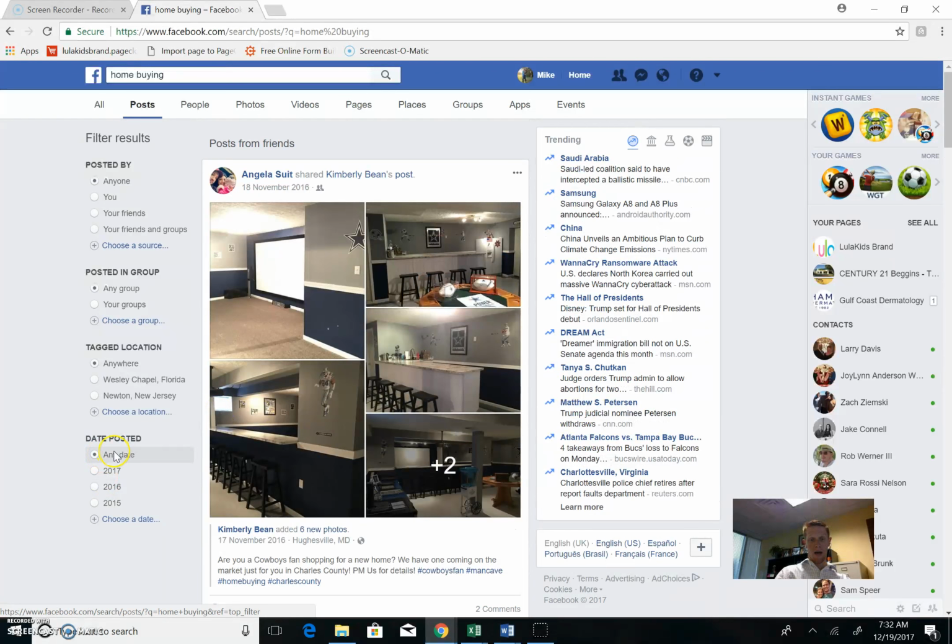You can search by over here. You can control the date. You can control the location. I could type in Tampa. I could type in Sarasota. I could type in Sun City, whatever you want to type in here. You can even control it by, do you want to see your friends? Do you want to see random people? Do you want to see groups? You can control it all.